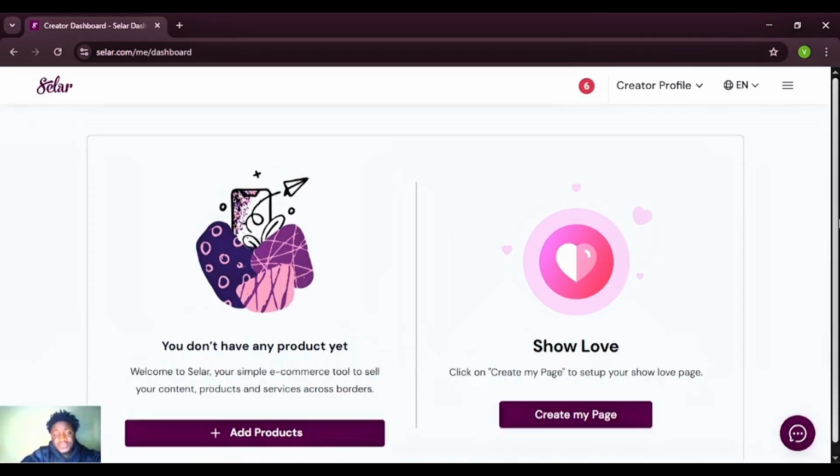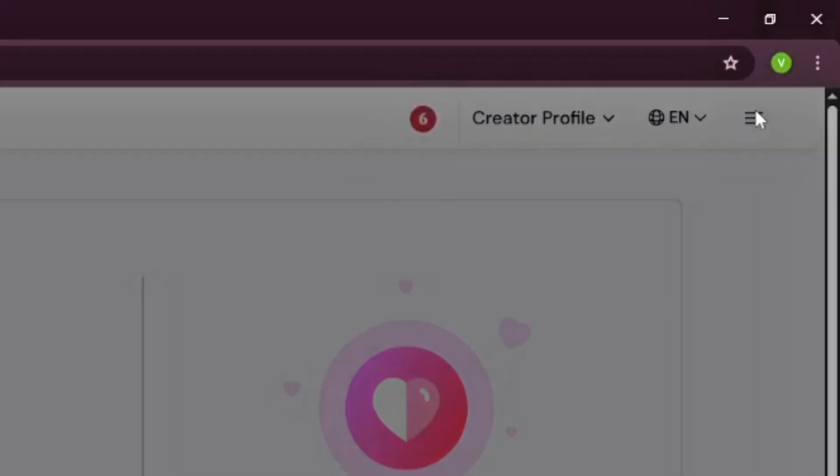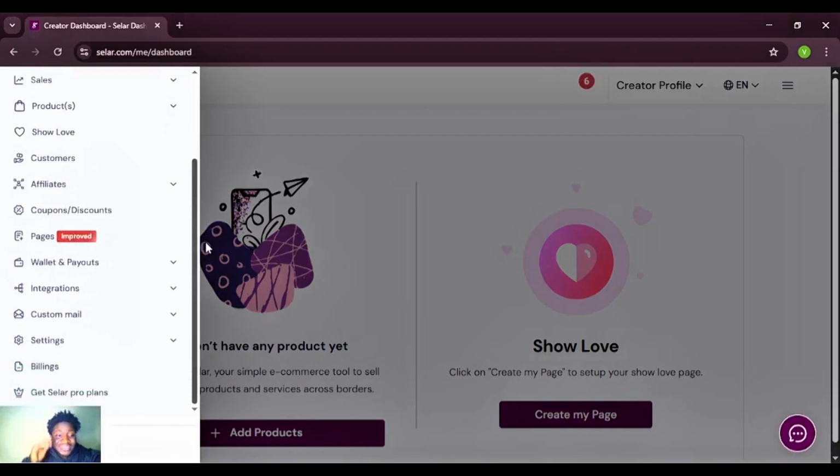Once you're done with the sign up process or you've signed in, you will be brought to your main dashboard. The next thing you want to do is head to this area where you have these three dashes. If you're using a mobile device, it's the same thing. Just click on the three dashes. Once you've done that, you want to start by going to the settings. This is the first thing you want to do after you've signed up and signed in.